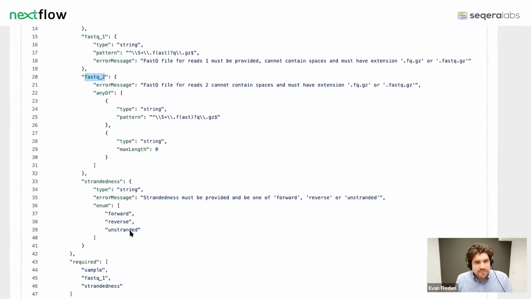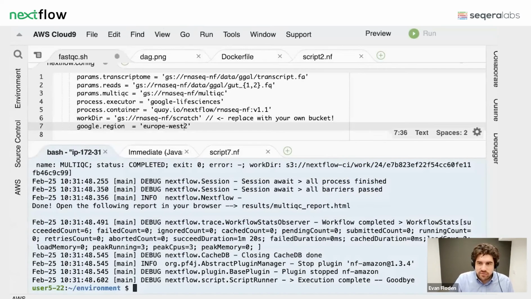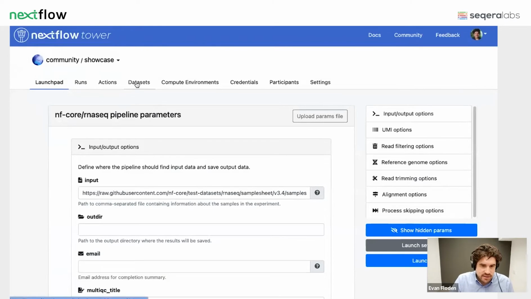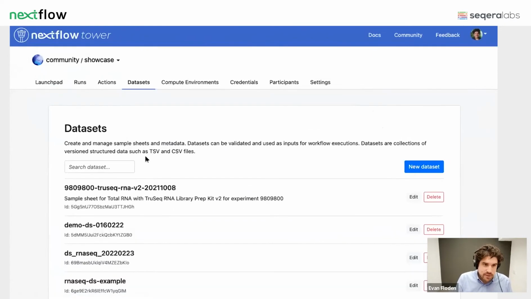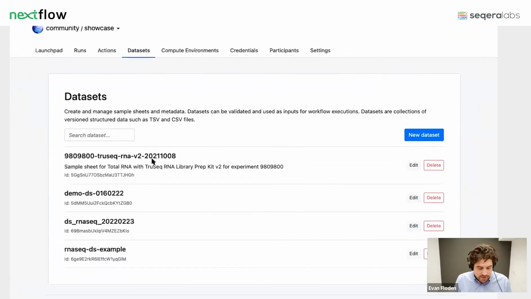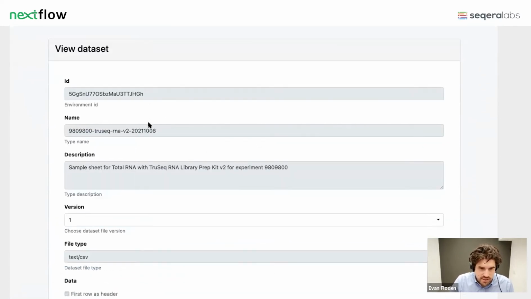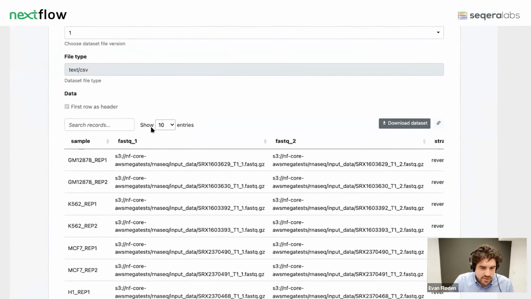Now, this means that we can validate our input prior to the execution of the pipeline. And the way that we can do that is via what we call data sets. And data sets are ways of inputting data into Tower, typically structured data, so typically TSV, CSV files, and they allow us to define exactly what that input should look like. This is really more towards sequencing data, but any kind of structured data you can use like this. So here's an example of the basic sample sheet that comes in here. This data set has got this structure.